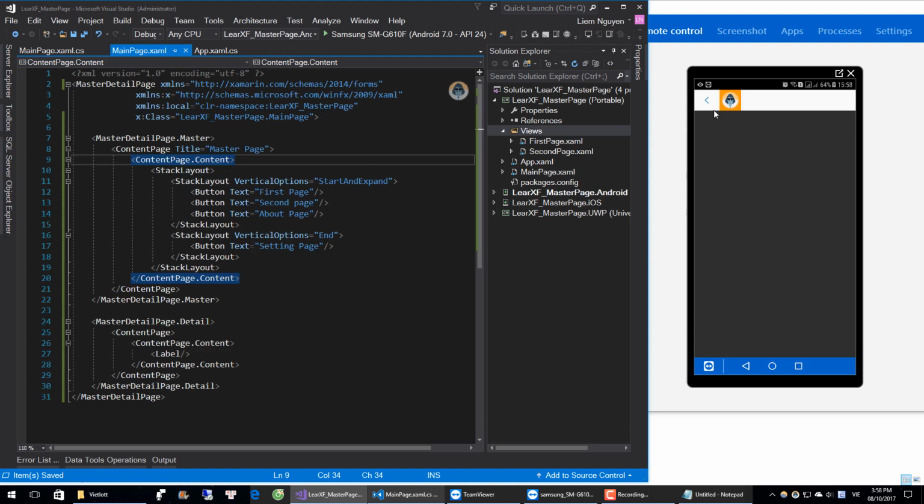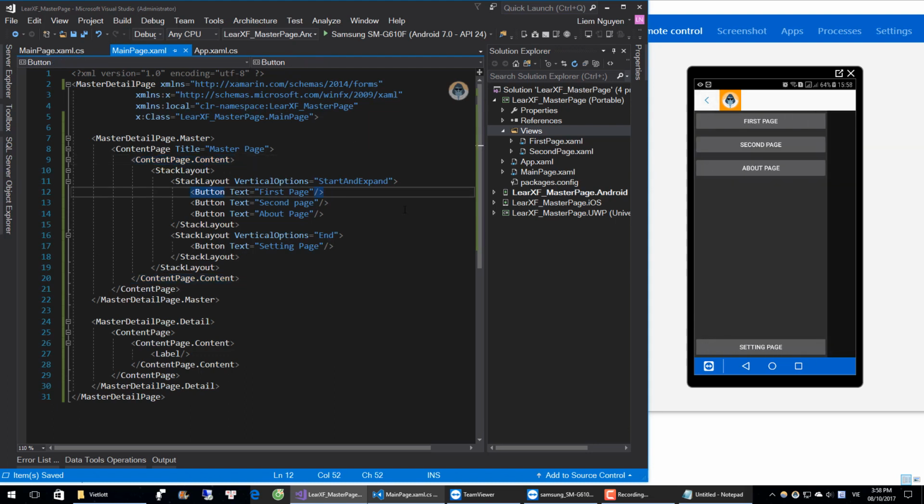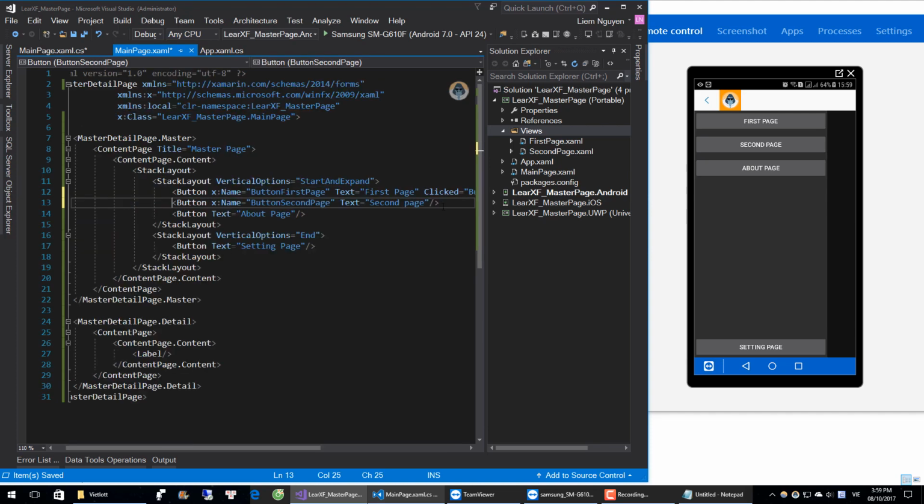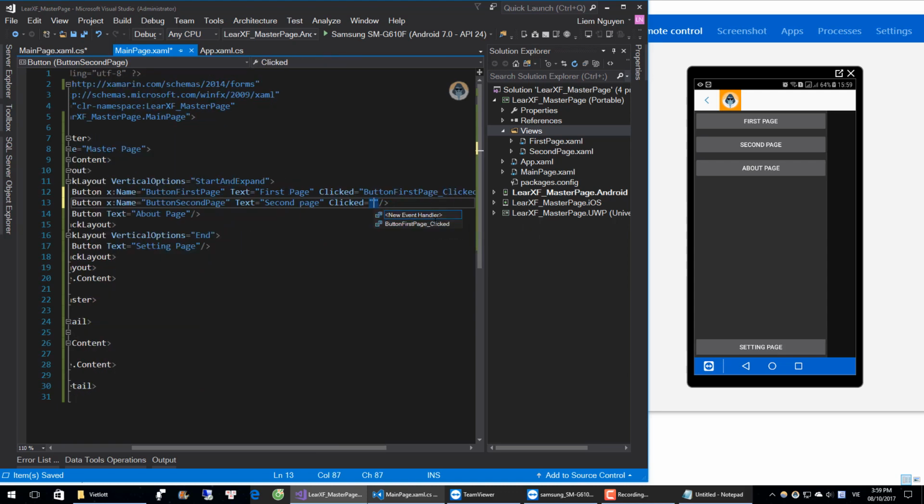Okay, now we will handle click button of first page. You can put in a name. Okay, create click event, new event handler, and the second button too, new event handler.